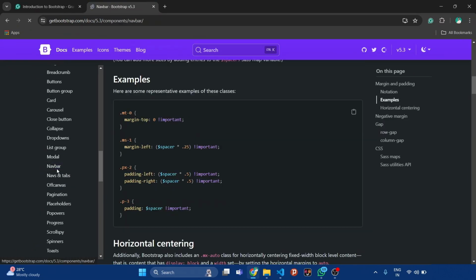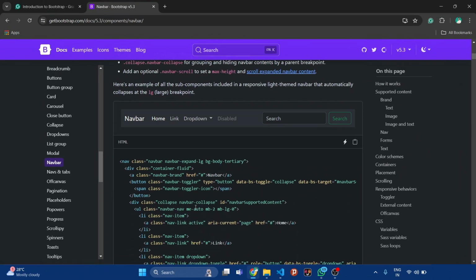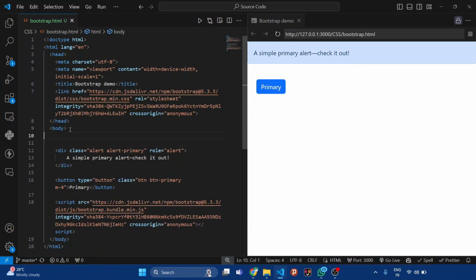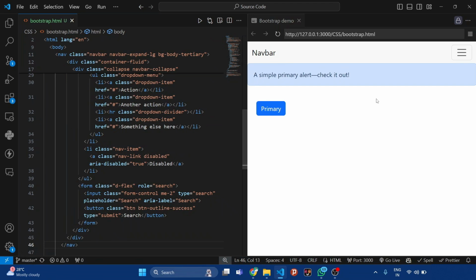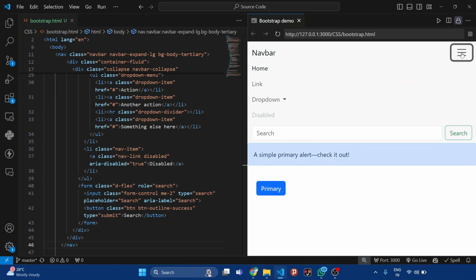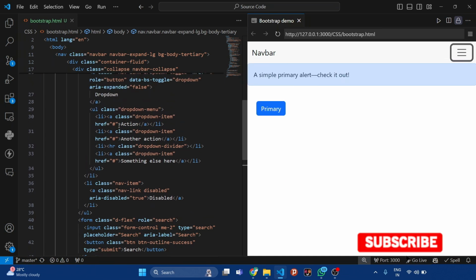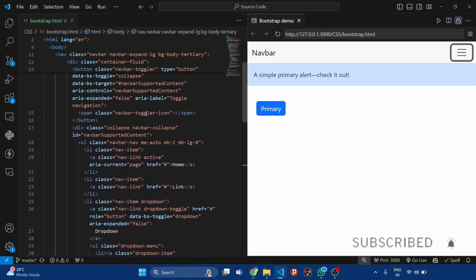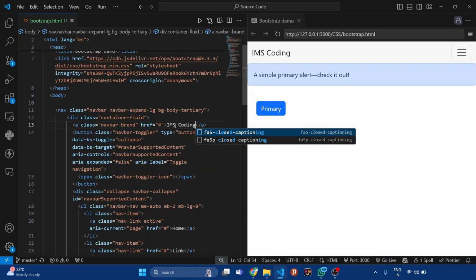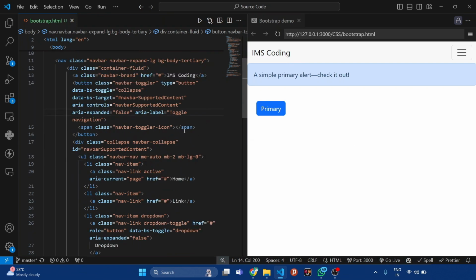Now let's get a navbar. So here is the navbar. I am copying this code and then pasting it at the top of our body. So we have successfully integrated a navbar in our HTML page. So this navbar is fully responsive and let's change the name to MS Coding. And we can also write custom CSS using Bootstrap. So this is just an introductory video.